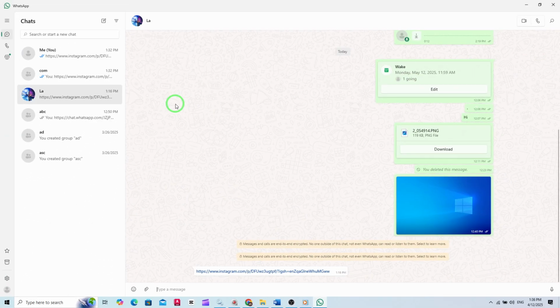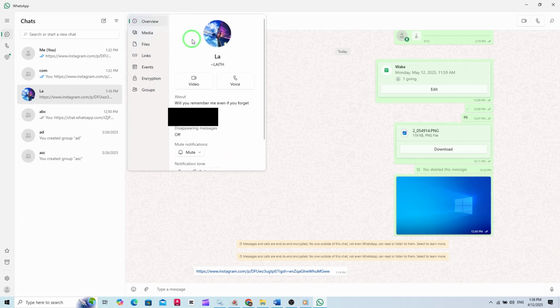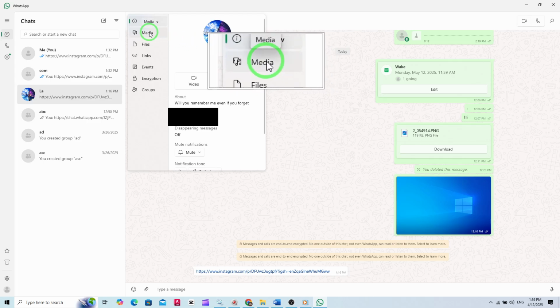Once inside the chat, look at the top of the screen and click on the chat's name. This action will open the contact or group info panel. Here, you'll find various details about the chat, including options to manage notifications, view participants in a group, or access shared files. Now, within this contact or group info panel, locate and click on the tab labeled Media.